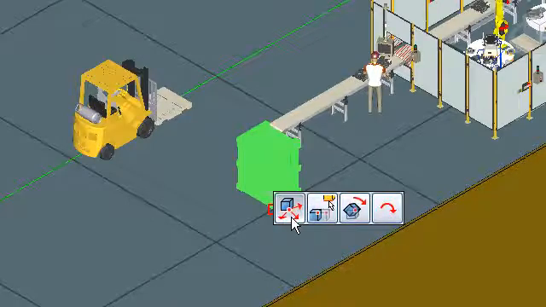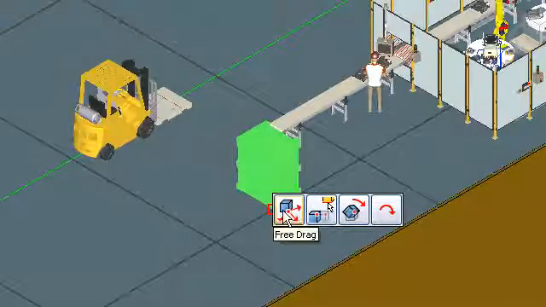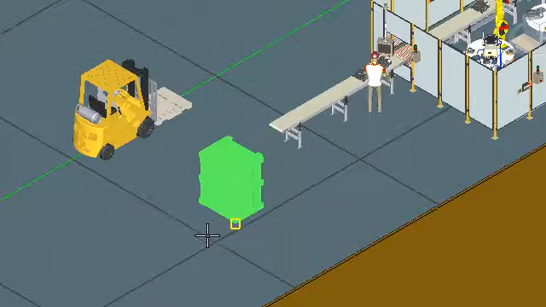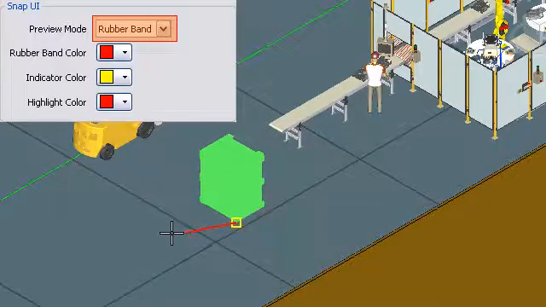I will select free drag to move the crate. The crate follows the pointer as I mouse over the floor. When the rubber banding option is enabled, the model stays in its original location and a line connects the pointer to the crate.